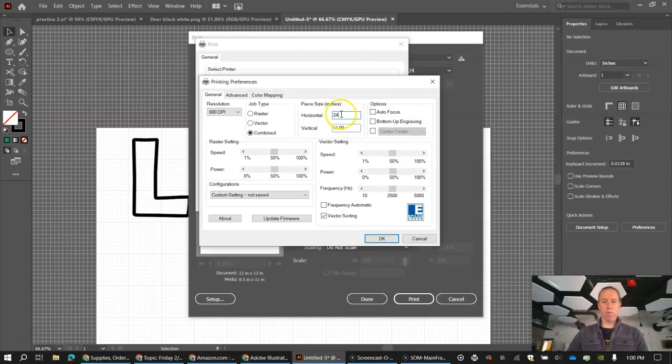Horizontal should be 24. That might not be the size of your project, that's okay, but we're going to say that's the size of the laser. So the horizontal is 24. The vertical, we're going to say is 18. Job type, combined. Raster setting, that means etching. We're going to leave the power at 100%, the speed 70%. So make sure you're at that.